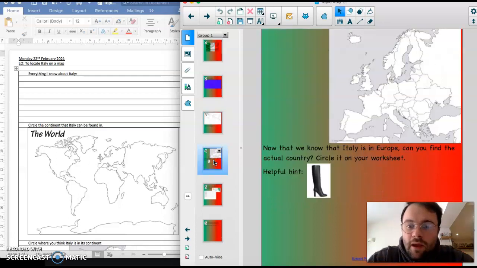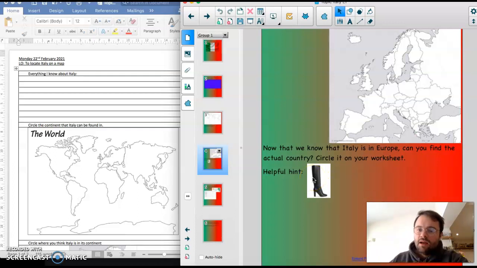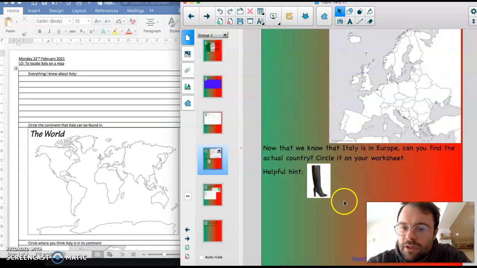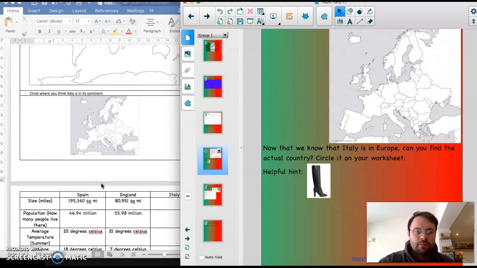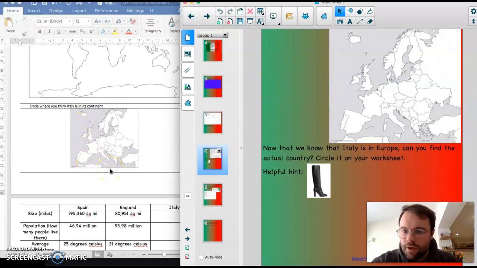Okay, so well done. I'm sure you will realise that Italy is in fact in Europe. Now, the next part, we've now zoomed in on Europe. This is the European continent here. What I'd like you to do now is see if you can spot Italy. A little clue that I've given you here is that it is shaped like a high-heeled boot. So pause the video now, see if you can find it. Once you've found it, colour it in or circle it on your worksheet, which is just there. Off you go.